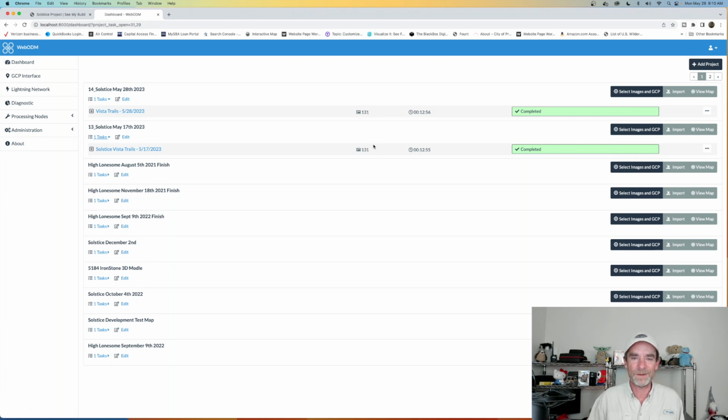Once again, 131 images, 12.55 seconds, or 12 minutes and 55 seconds. Bottom line, these things are off by 1 second. But what's really great here is that the final versions, if you're processing things the same time, let me see, WebODM, we set it to the default settings. All I'm after here is the ortho mosaics.